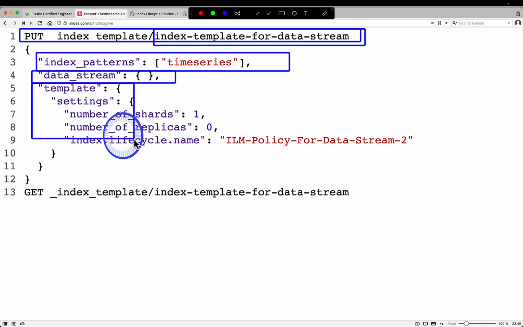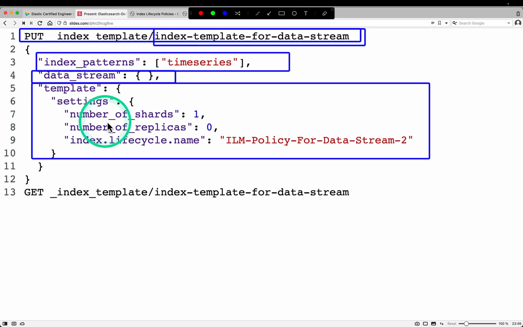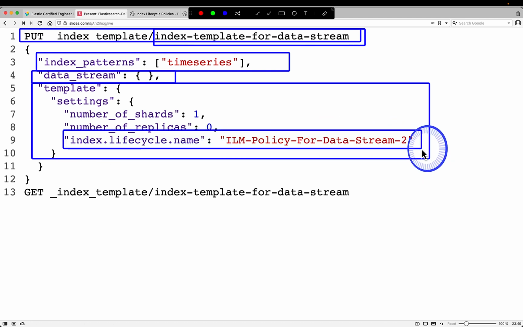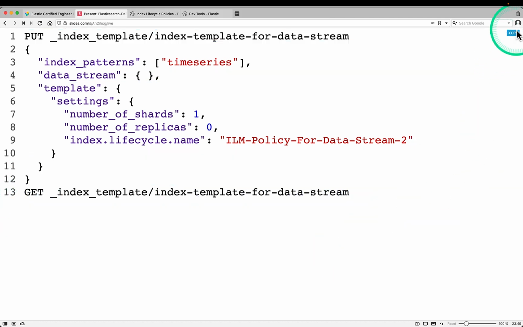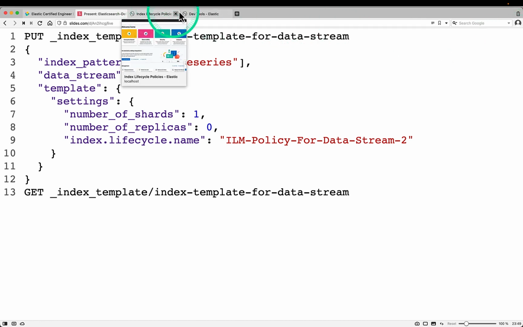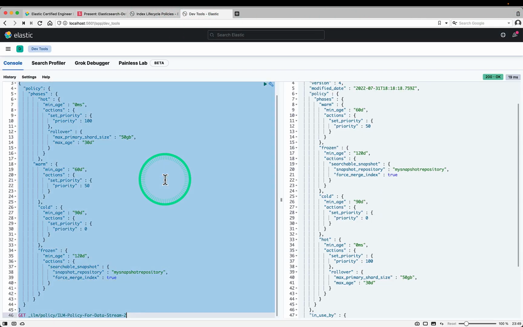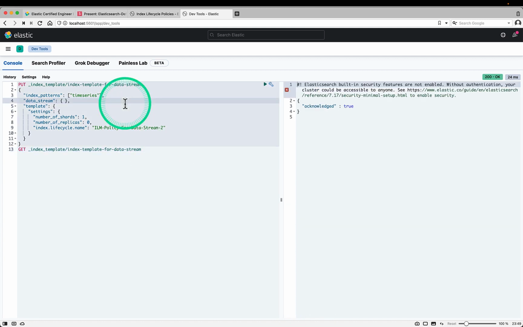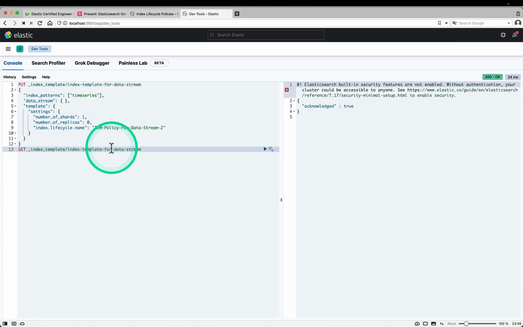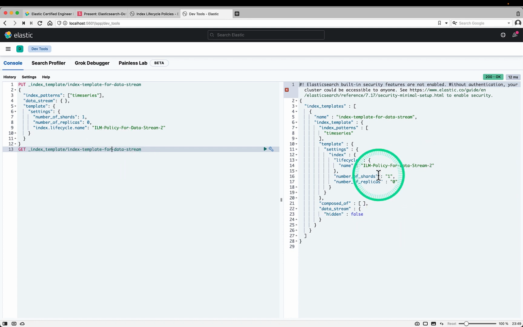And then you have some template settings. I've just given number of shards equal to 1 and so on. And this part is important: this template is using that ILM policy which I created in my previous step. And then I will just confirm whether it's created or not. So I'll copy this and go to DevTools. I'll create this policy. So the index template has been created, and it's all good.